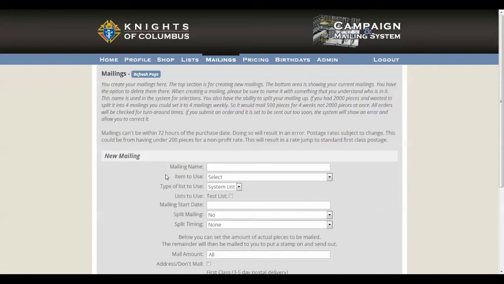Some of the benefits and uses of the system is that if you have, for example, 2,000 pieces, as it says up in the top paragraph, and you wanted to split it into 4 mailings to keep it a little more manageable, you can do so by simply using this piece right here under the new mailing to set it up for 4 different mailings. So you would actually split the 2,000 pieces into 500 piece mailings, and it would go out 4 times. You also have the ability to set it if you wanted to go out monthly, every week, and so on. So it's very simple to set up.